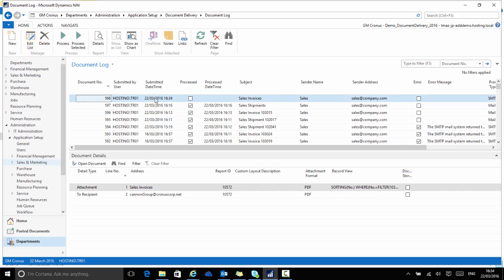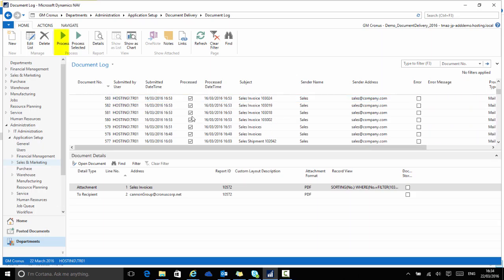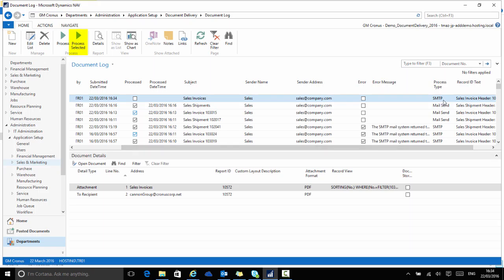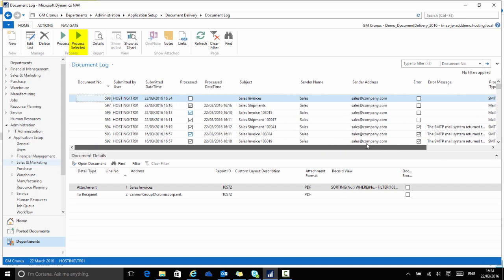and if I didn't want to wait, in this case the 10-minute interval, for the next process to run, I can manually process the documents in this document log by either clicking Process, and it will process all the applicable documents, or I can highlight just the ones I want to process and then choose Process Selected.